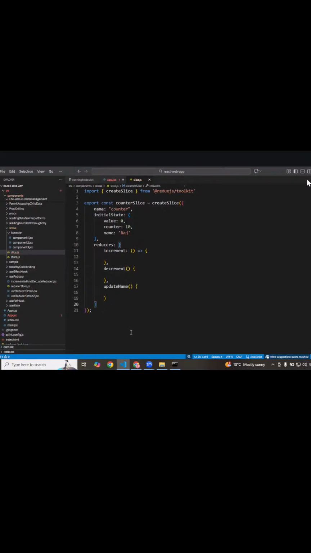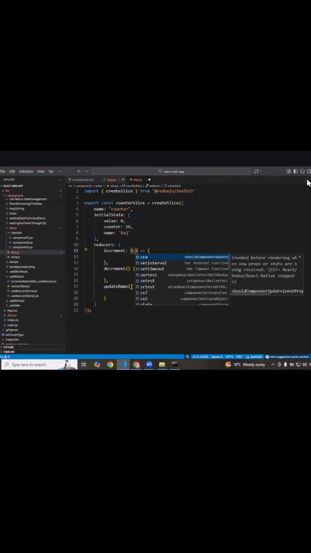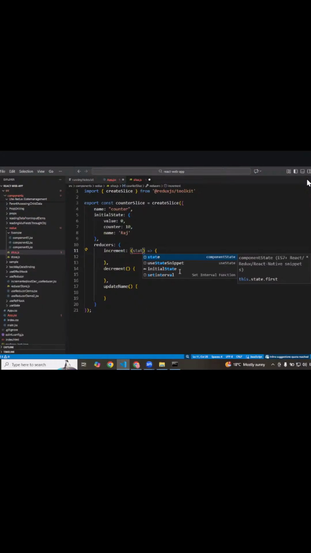Increment is one of the user defined methods. Decrement is a user defined method. Update name is a user defined action. So these all are actions, and this guy is going to get the current state. What is the current state? They are going to get the state data here.